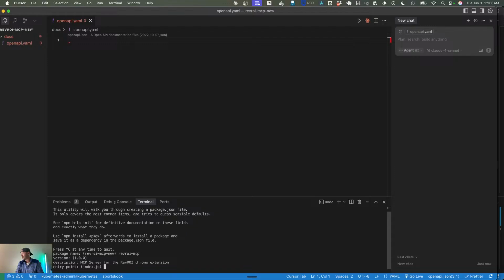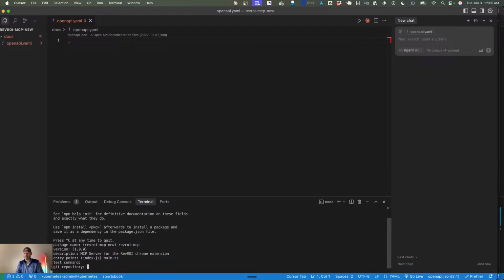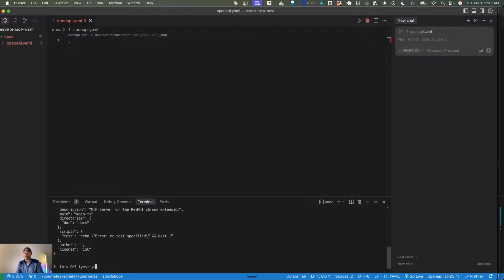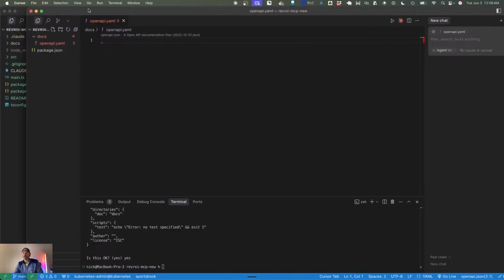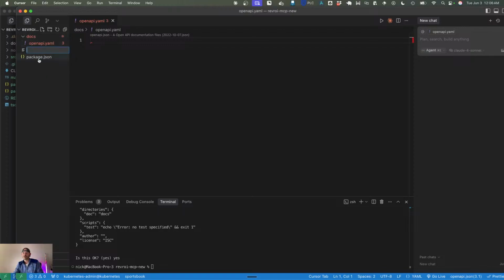Index. It wants it to do index.js. I think I want to call it main.ts. No test command, no git repo, no keywords, no author, no sure. So there's our package.json, and let's copy the code and let's do main.ts. Paste it in.